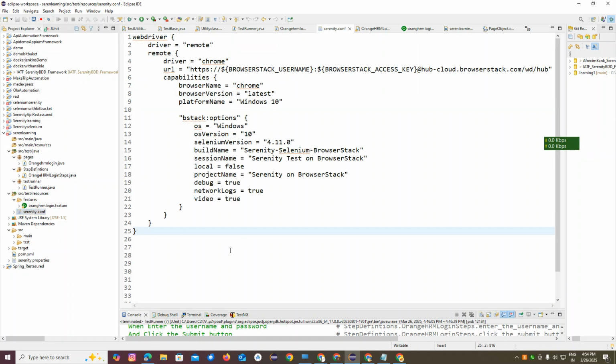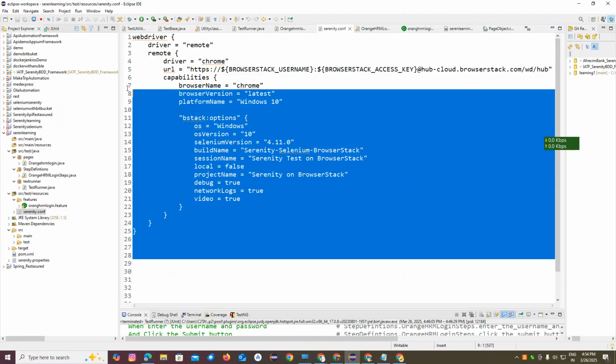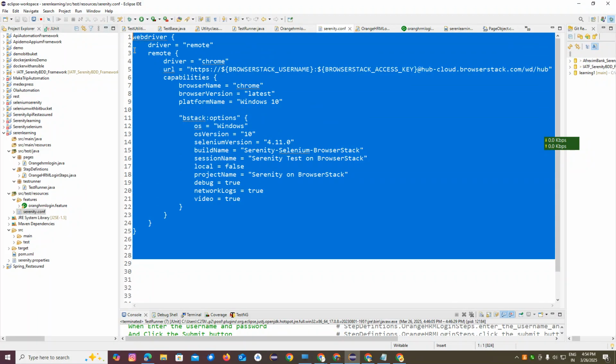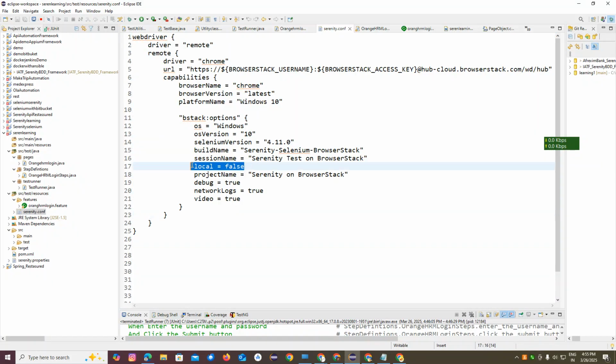Next, I've added one Serenity config file. This is very important, where we need to give all these details to run in BrowserStack: what browser you're going to launch, what OS, what Selenium version I'm using, what project, whether to capture videos in BrowserStack, network logs, and whether to run local or in the cloud. If I give false, it won't run local, it is going to run in the cloud.